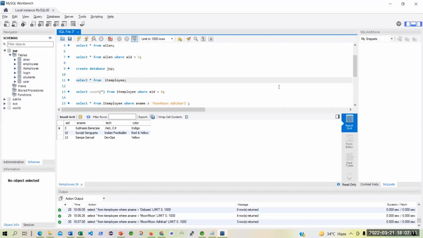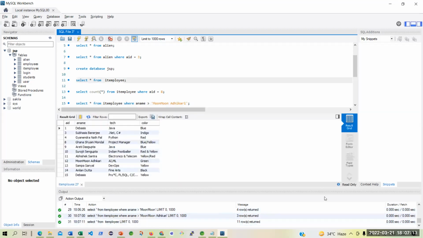And do you have anything other than S which is greater than M? D is not greater than M, Subhashish is greater than M, G is not greater than M, Arati is not there, Surajit is there, Abhishek is not there, Munmun Adhikari, yes, Amlan is. So only all starting with S will be listed, which is greater than Munmun Adhikari.